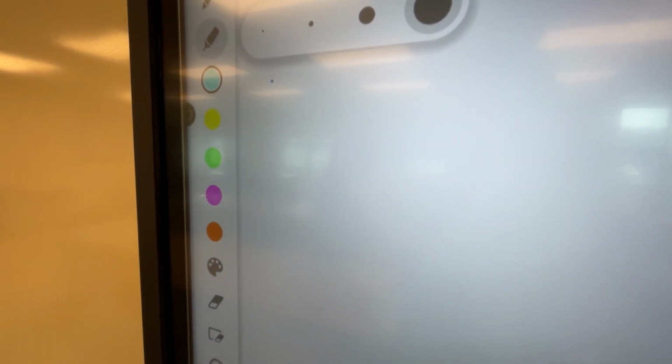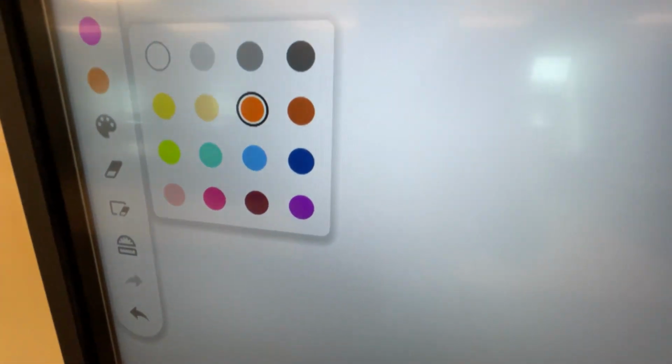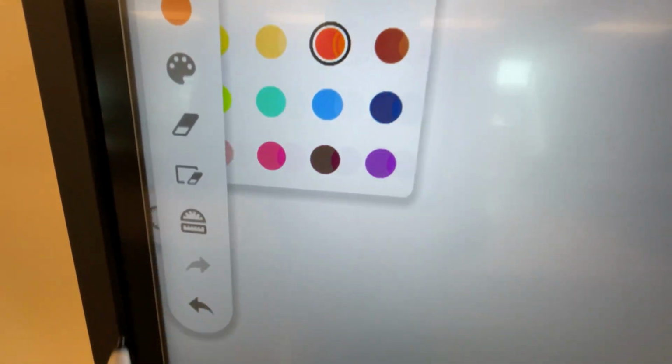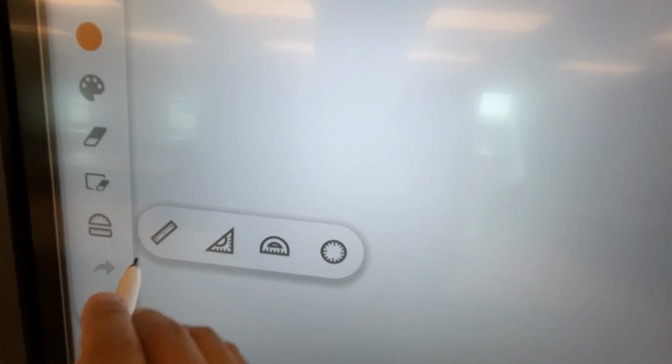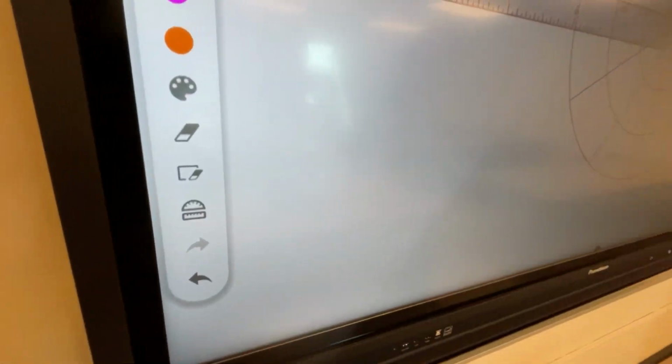Color selectors, you have more colors in the whiteboard mode, and if you want to tap the palette, you have access to even more. You have the eraser tool and then the erase all function. A couple math tools, protractors, rulers, things like that. And it puts it in just like it did with the chart. And then undo and redo.